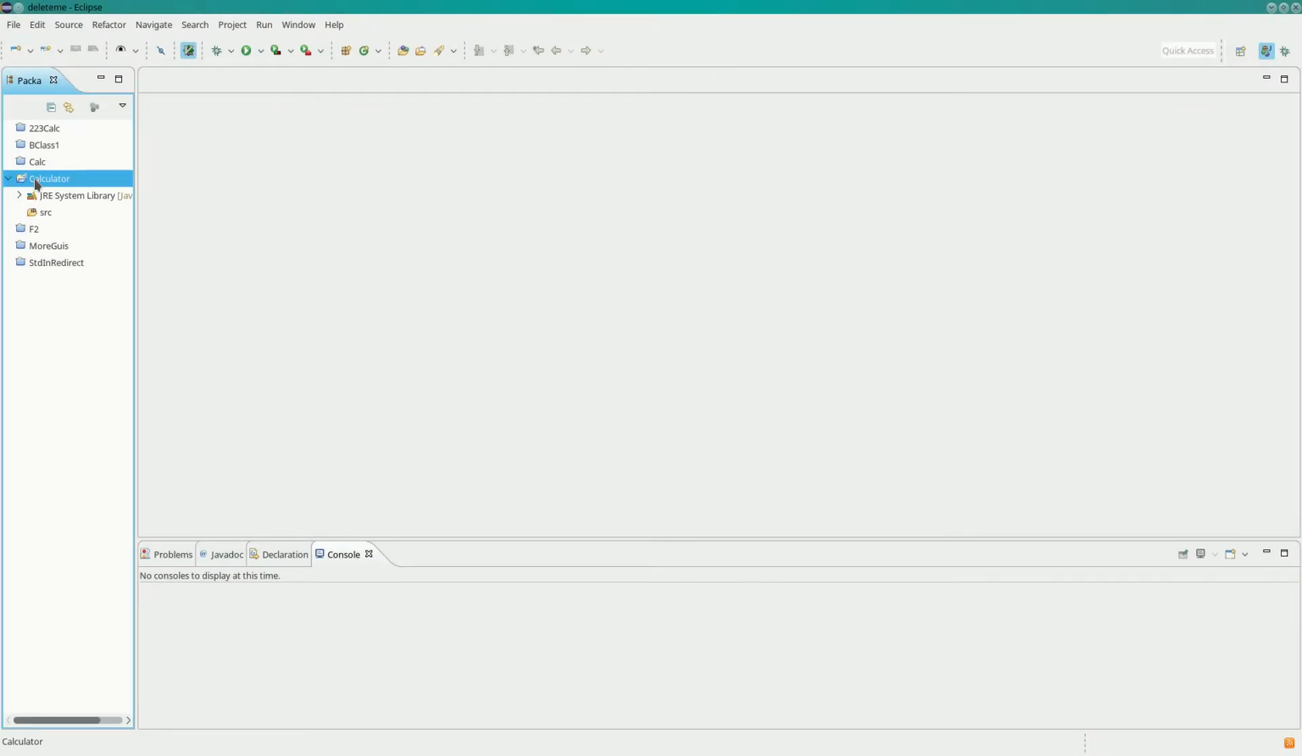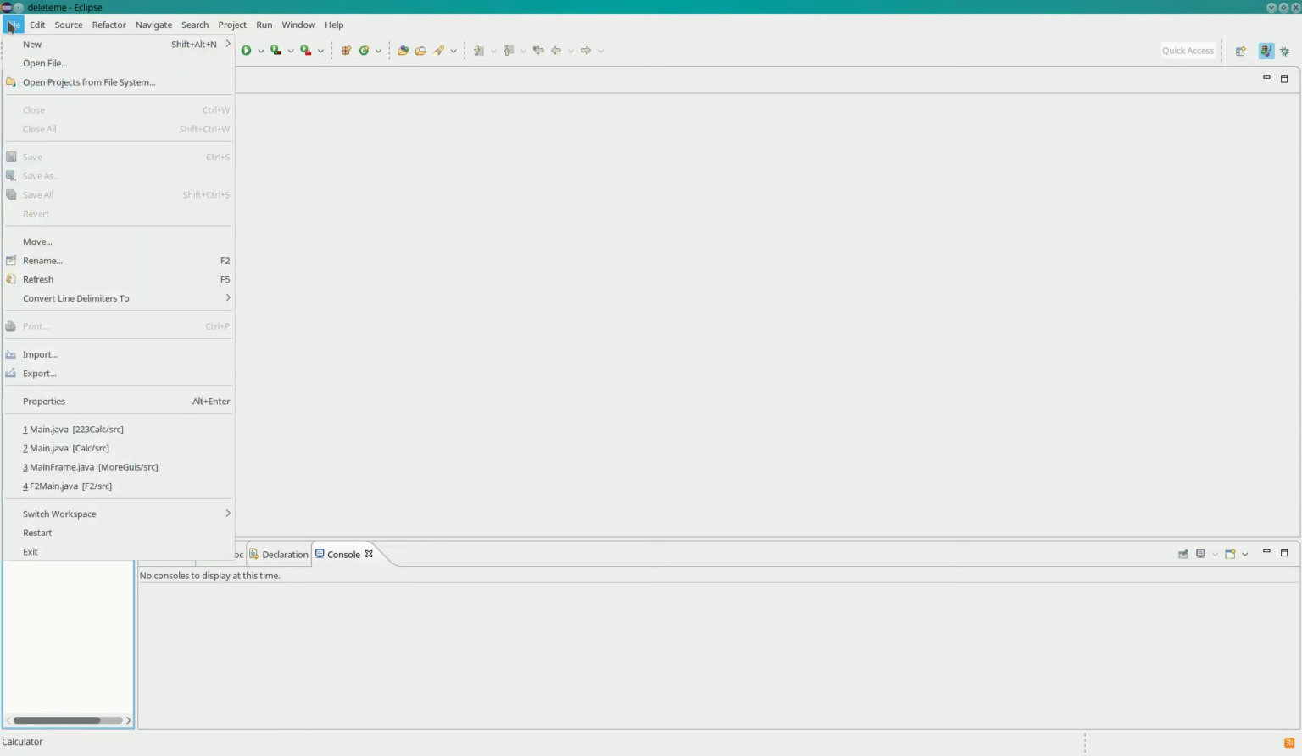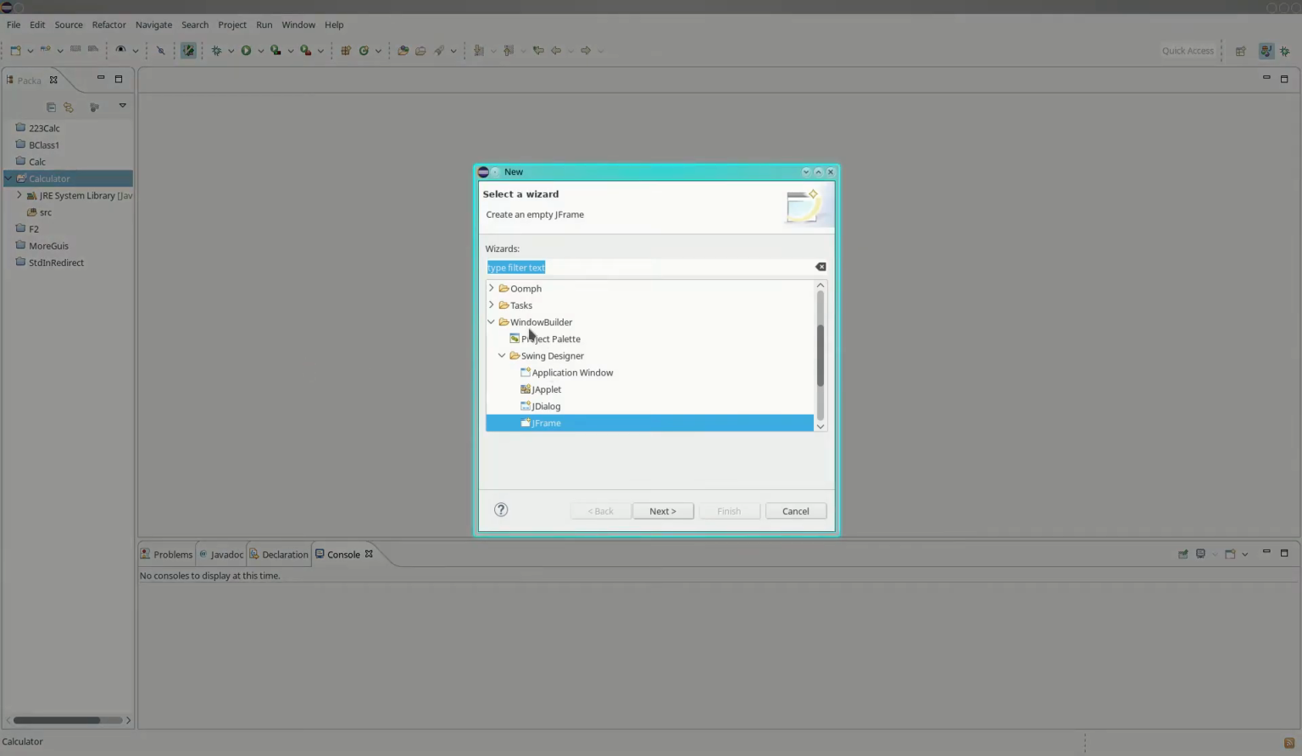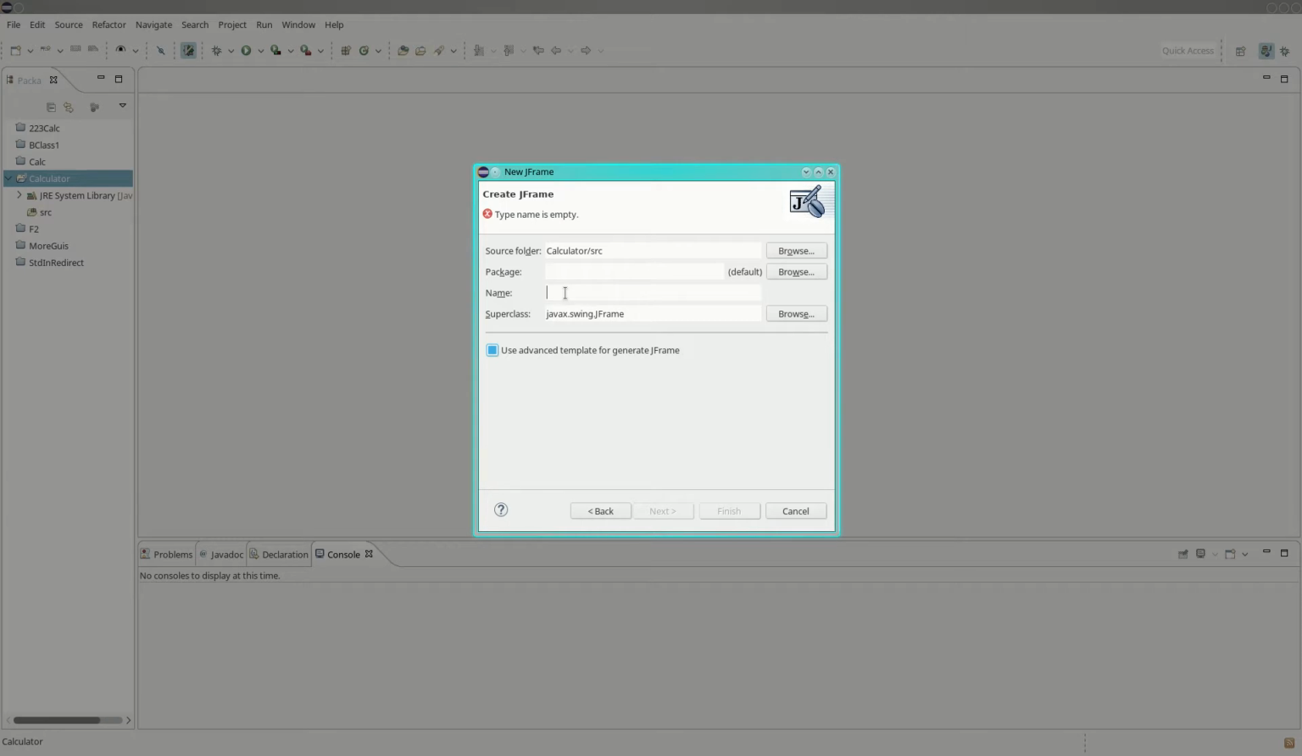All right. So we want a J-frame, right? That's what we're always going to use for the base of our Swing projects. So we're going to say new other, and then if you haven't done this before, come down to Window Builder, come down to Swing Designer, and J-frame. And our class name, we'll call this the Super Number Cruncher 5000.